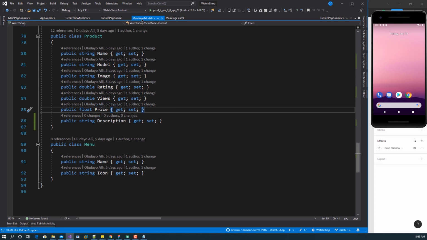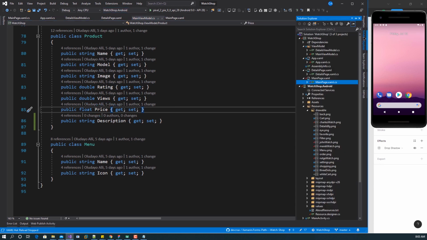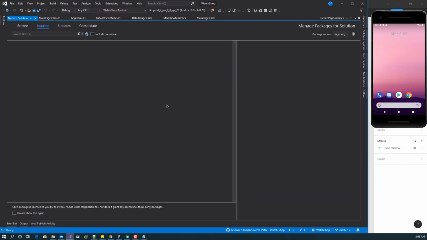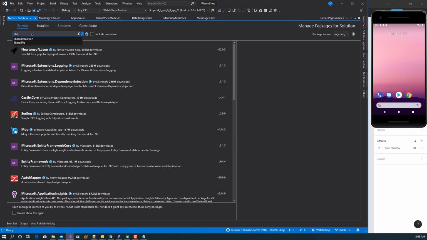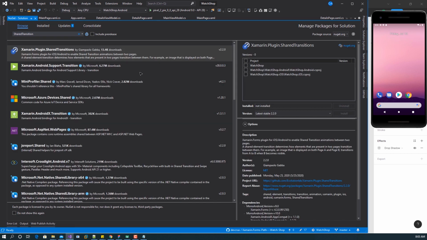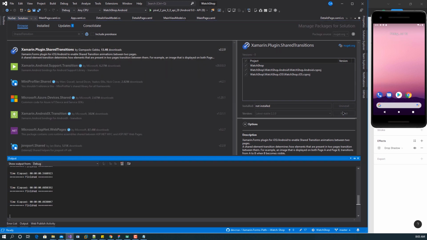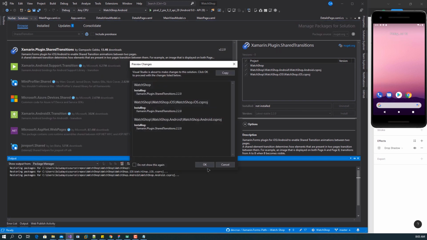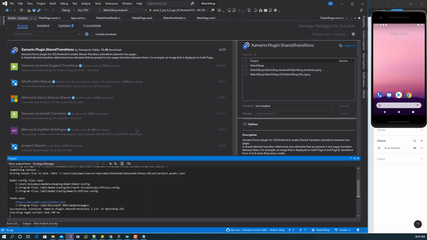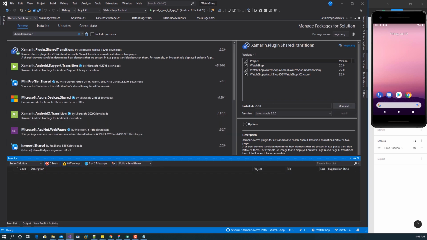So what we want to do is to do transition. The first thing is to add a NuGet package called shared transition. And this is the package. Select this, install in all the projects, and install. So once this is done, we need to just change some things in our pages. Okay, so we have this done now.